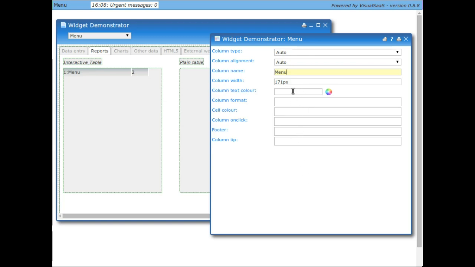I can specify a colour for the text. It's just a pure colour value. I can specify a format for the column, so if I bring back a decimal value which represented a currency, for instance, I could then format that as a currency string.